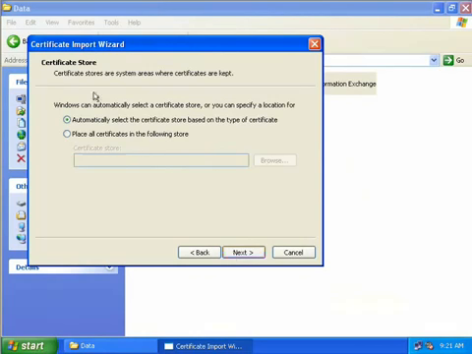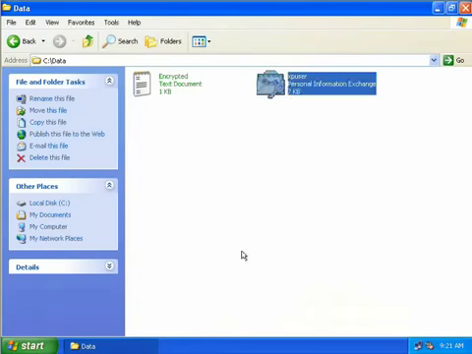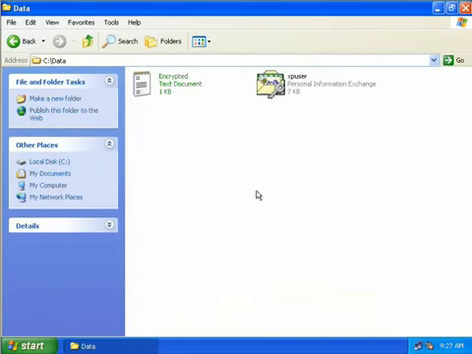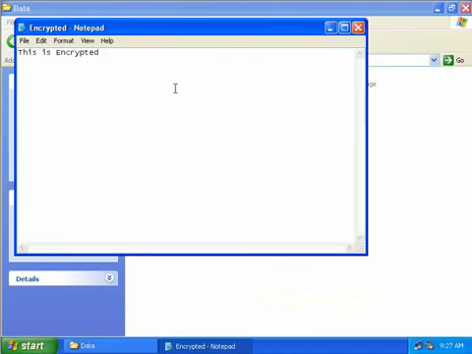Now we need to decide where we want our certificate to be stored, and we'll leave the default, which is to automatically select the certificate store, and we'll choose next, and we're finished. And we can see our import was successful. Okay, so we've now imported our old certificate that was mysteriously deleted by our user. So now if we go back and double click on our encrypted file, we have success.